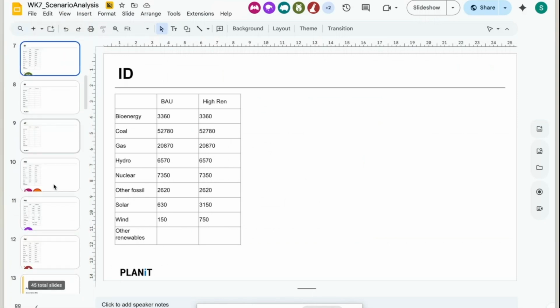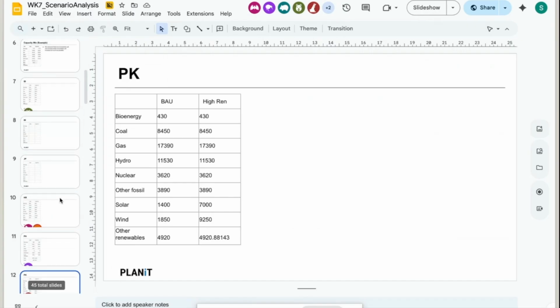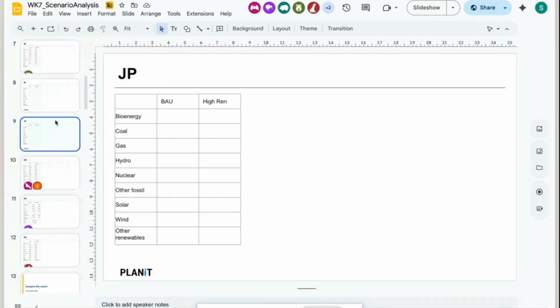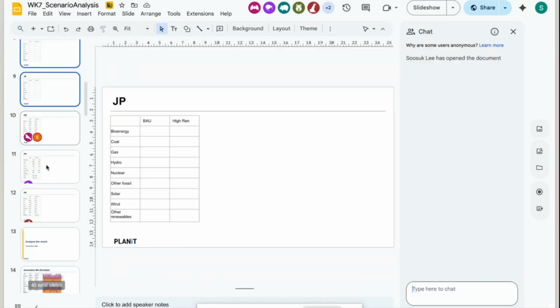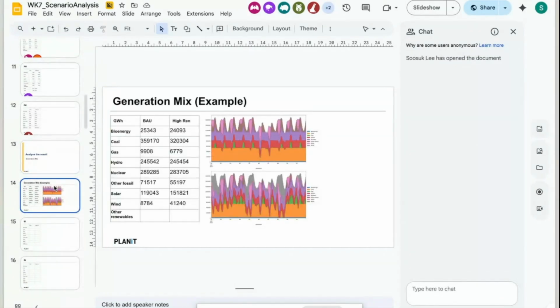So we have the output from all countries, I think. Yeah, we have output from Indonesia, and we have output from Korea, and so on, all of them together. We don't need the output from India and Japan. Now we are going to check. We are going to update our generation mix, as you can see here.